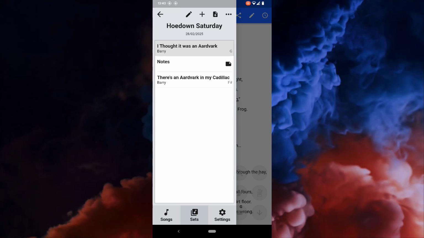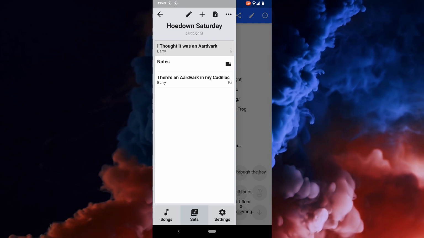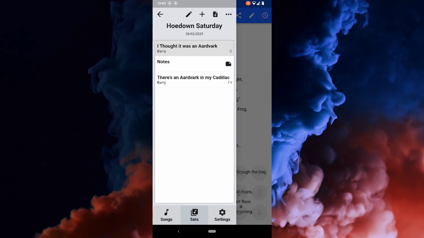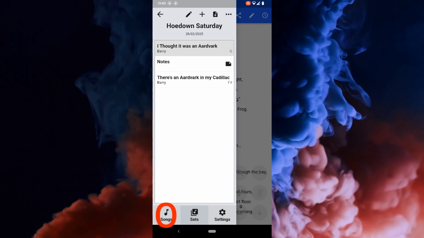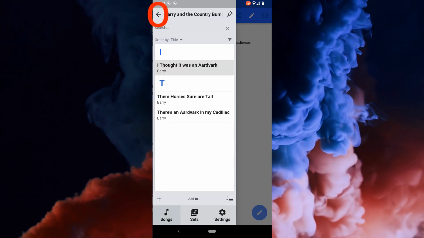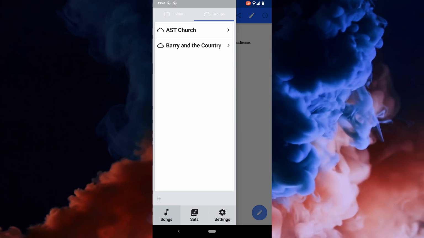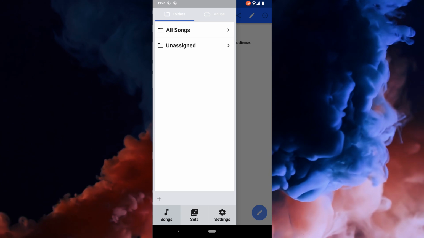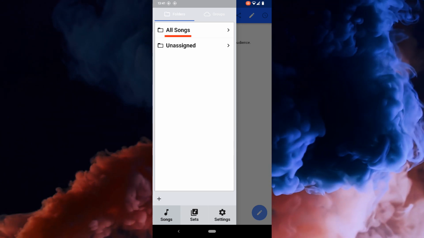Songs shared through SongbookPro Groups are displayed separately from your own personal library of songs. If I'm finished viewing Barry and the Country Bumpkins songs and want to go back to my own personal library, I can press the Songs button at the bottom of the sidebar, and then the Back button in the top left corner. Now, up the top, where we selected the Groups tab earlier, we can switch back to the Folders tab. Now we can select all songs and we'll see our whole personal library.